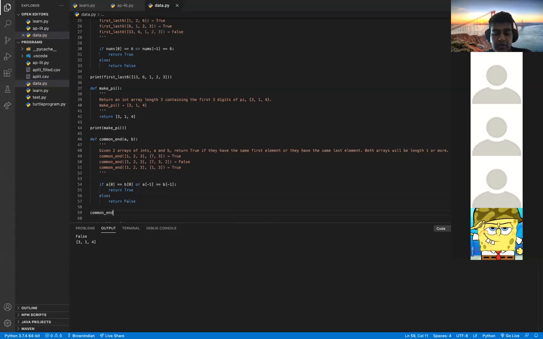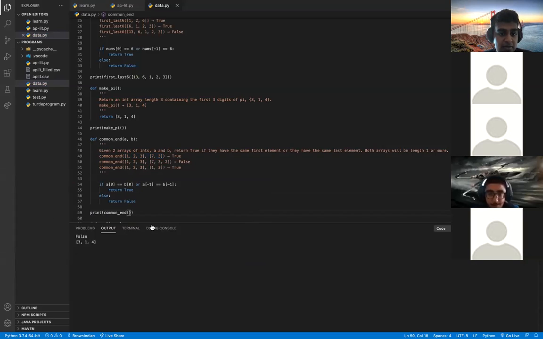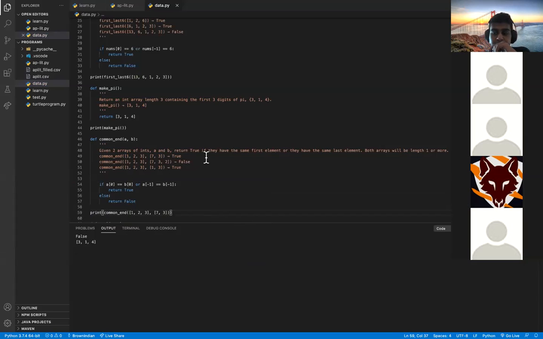So let's do common end. That's the function's name. Let's print out the value. So print common end, and within the brackets, let's copy paste this. Based on the values, the last value of A is equal to the last value of B, so this should theoretically say true, which it does. Now, to make this false, all I would have to change is make the last value into 2 or something that's not equal to 3, and we get a false for that.